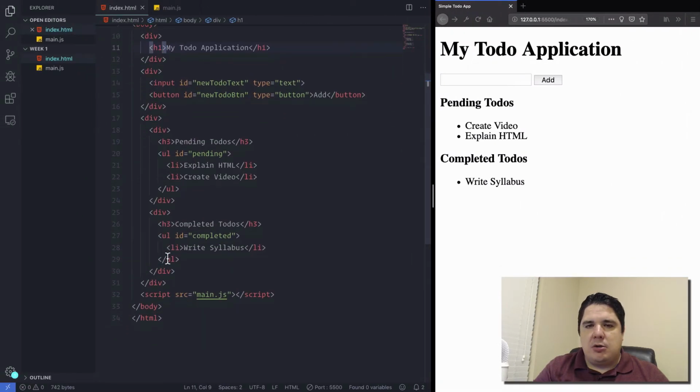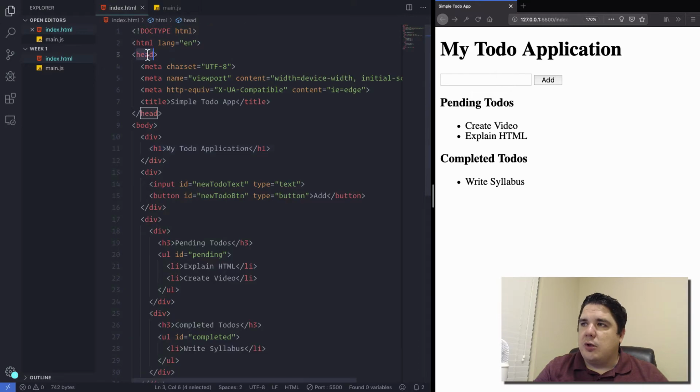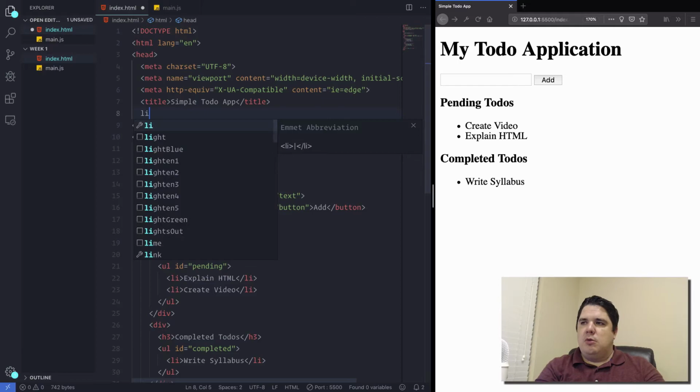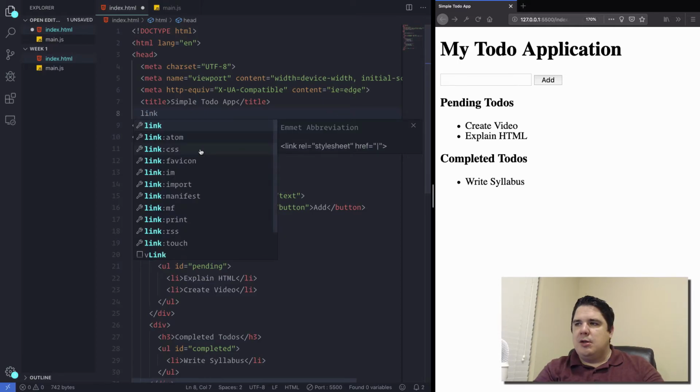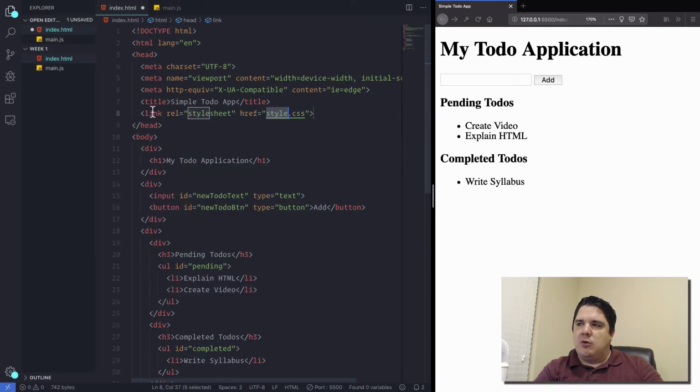Remember, in a traditional HTML website, JavaScript more likely goes to the bottom, and CSS goes to the header. So just after the title, we specify link, CSS, or any abbreviation that Visual Studio has, and it will create the code for us. It gives us the link, the style, the relationship, and the file. So it's style.css. But it doesn't exist right now, so let's just create it. Style.css. Boom.